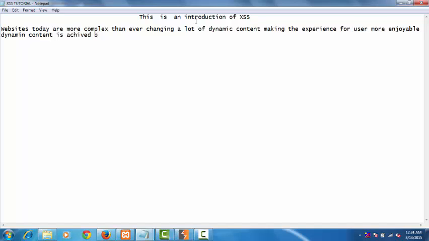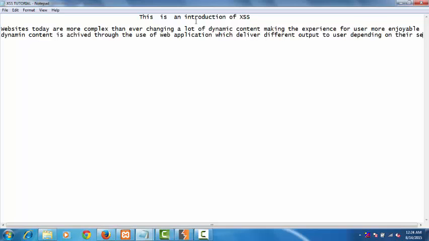Dynamic content is achieved through the use of web applications, which deliver different output to the user depending on their settings and needs.